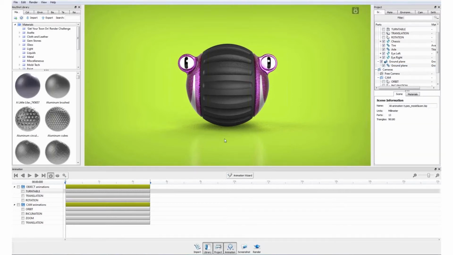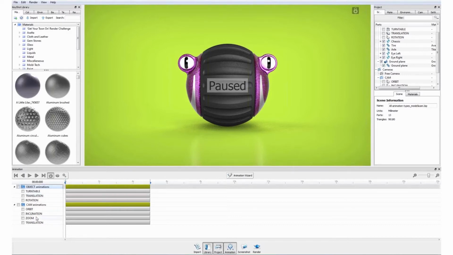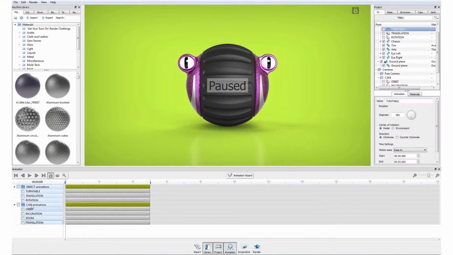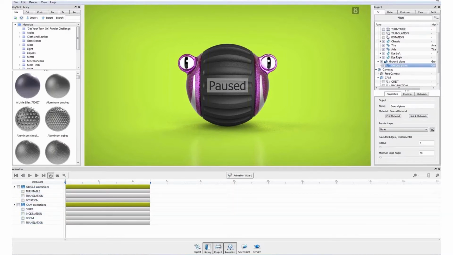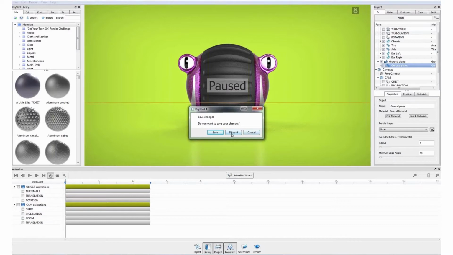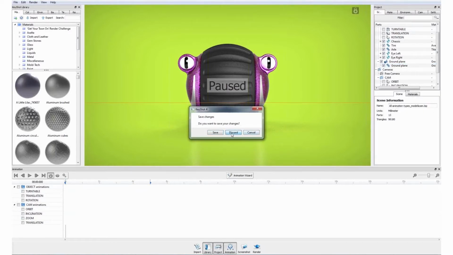So this covers the very basics. I think you have a very nice overview of what types are available, and now I'm going to go a bit further and expand on how I went about creating my Toon Challenge animation.